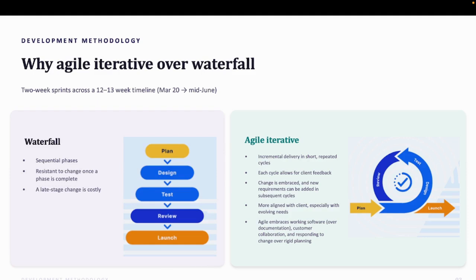For the development methodology, I chose an agile, iterative approach over waterfall, and this is for a 12 to 13 week timeline from March 20th to mid-June. So the waterfall method was first looked into, which is sequential in nature, which happens in phases. This results in a development process that's more resistant to change, especially in later phases.